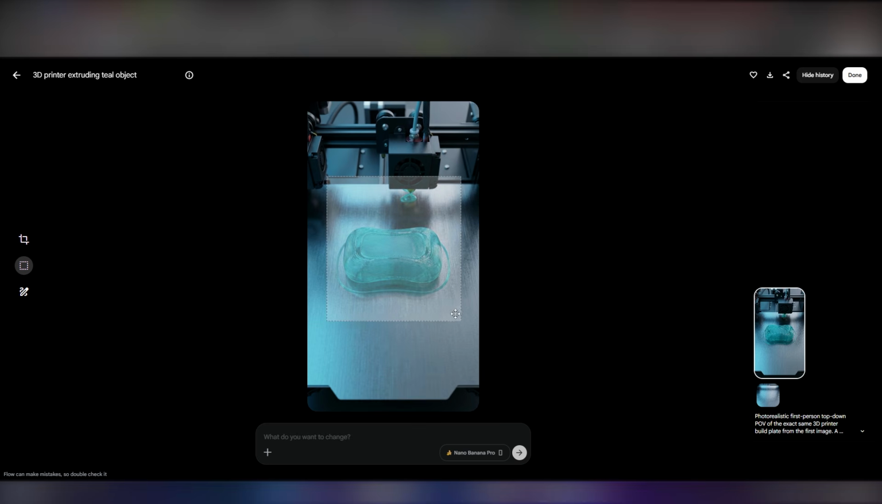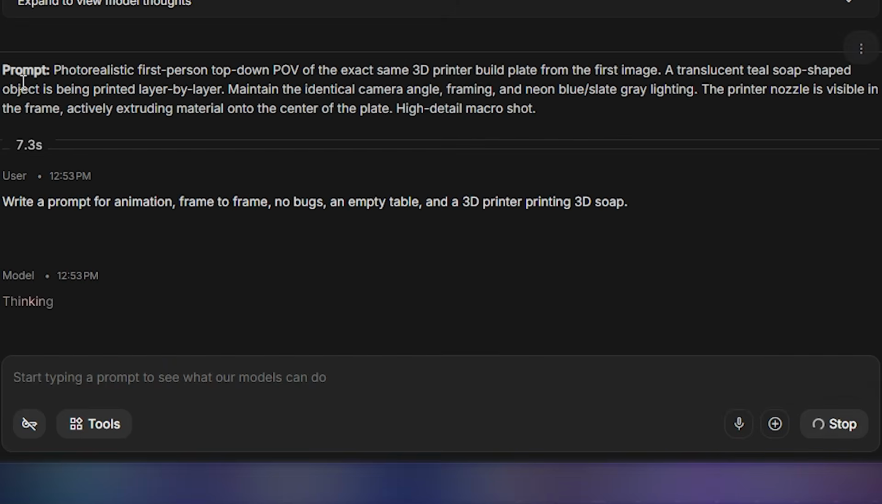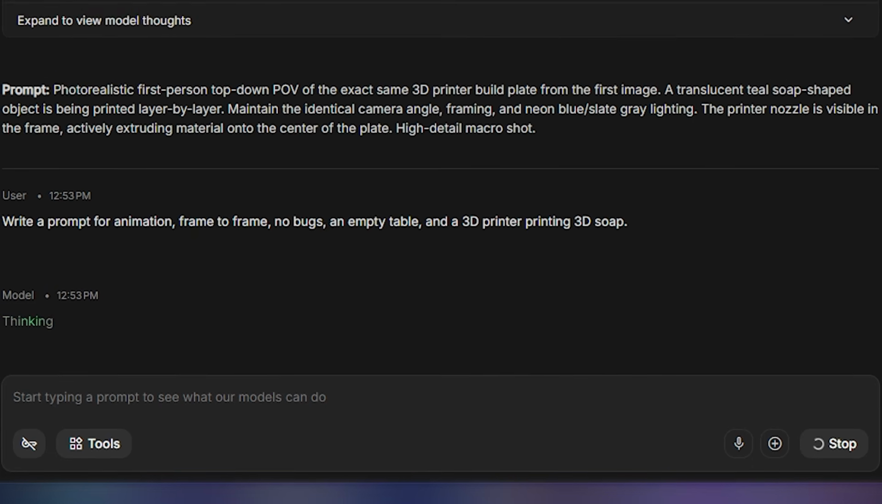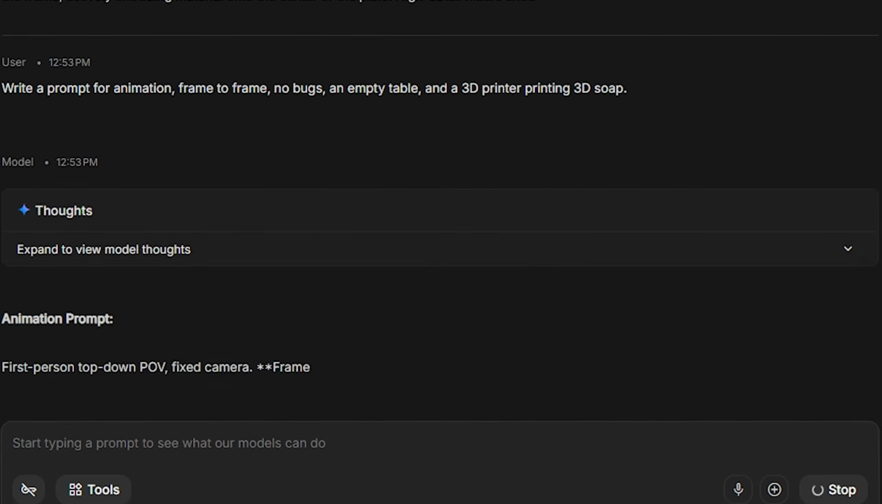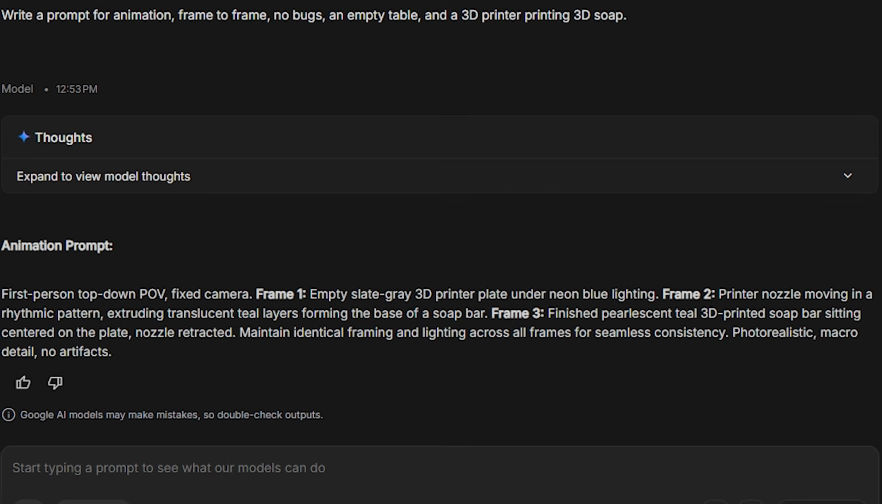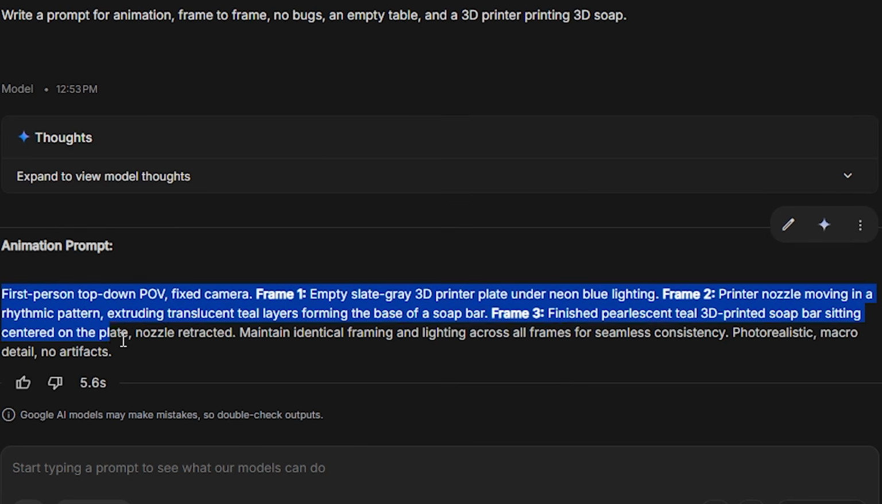We get the prompt, go to Flow, insert the prompt, and do not forget to upload the reference of the first image. Generate the second image with the finished soap or any other object. The second image is ready. Now we will immediately make an animation of how the 3D printer prints this soap. Go to Google AI Studio and write a request for the animation. Write a prompt for animation, frame to frame, no bugs, an empty table, and a 3D printer printing 3D soap.